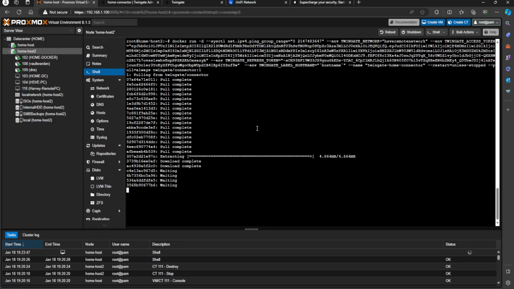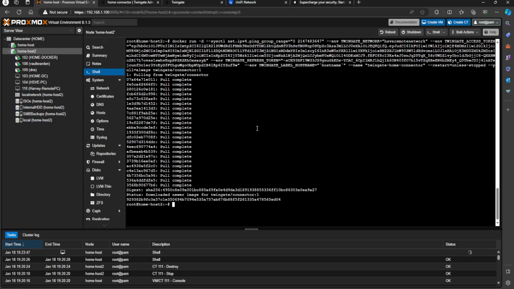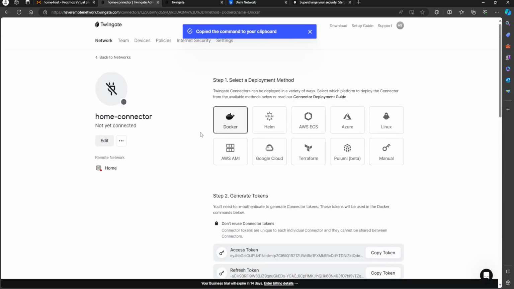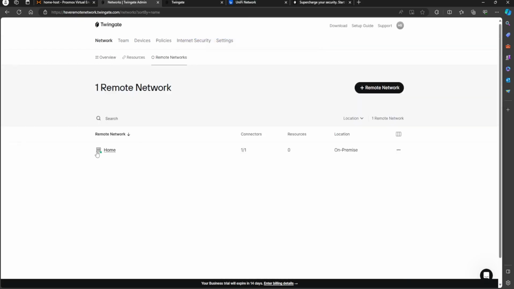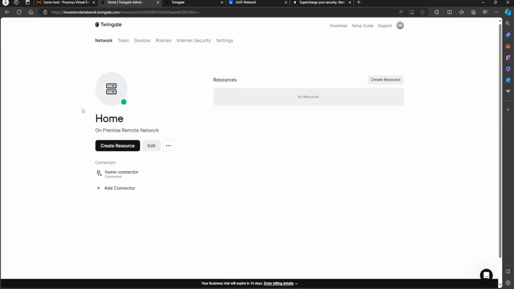Again, depending on your speed of your network, it could take quite a while. But you can see we've got a random generated text, a UUID, that means that the container is deployed successfully. So if I go back to networks, you can see Home's got a little green dot next to it, which means that Home's online. You can see the Home connector is now connected. So we're ready to start adding resources.